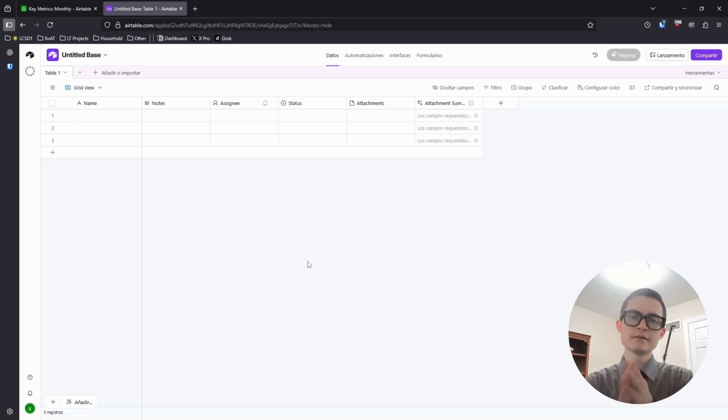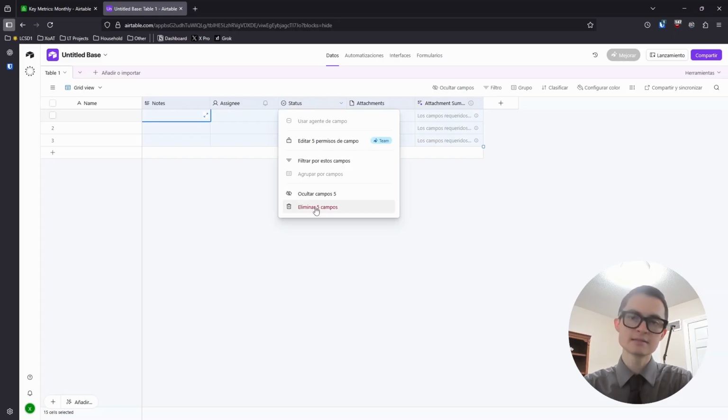All right, here we are. You have made an Airtable account. You've gone in and created your first table, and now you're here on the blank page. The first thing that we want to do is delete all of these extra fields that we don't want. I'm going to select the first one, hold Shift, click the last one, right click anywhere and click delete.